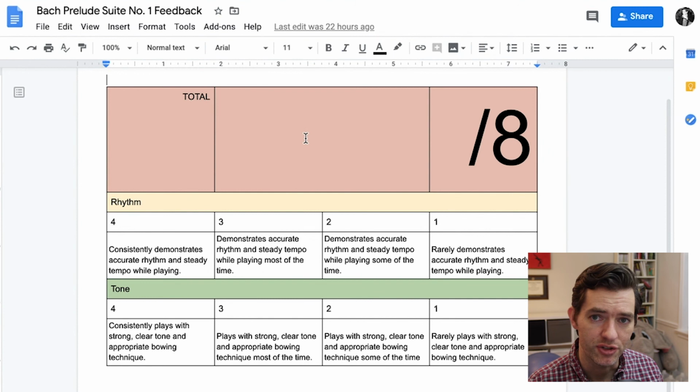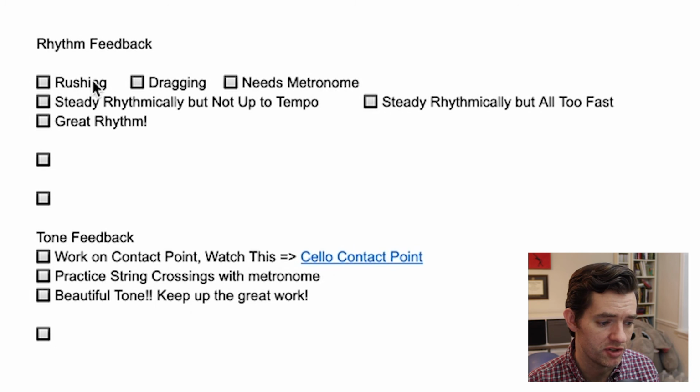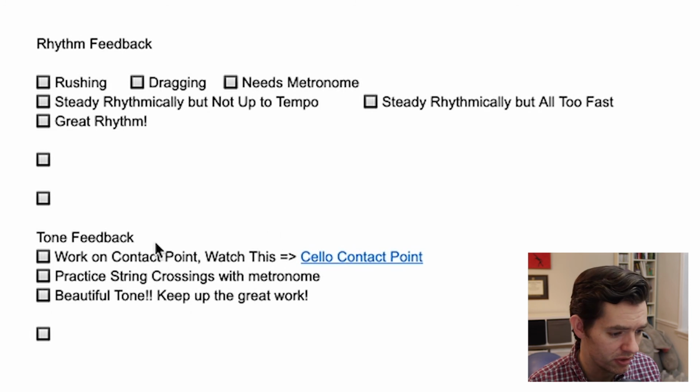I'm going to explain in a second why this is so big. You could put anything in here. And this is the big advantage of using a template like this and scoring with the iPad: it's much easier to give lots of feedback really fast to students. I have all these checkboxes under rhythm feedback: rushing, dragging, needs metronome. The sky's the limit, you can put whatever you want in here. Tone feedback: work on contact point.